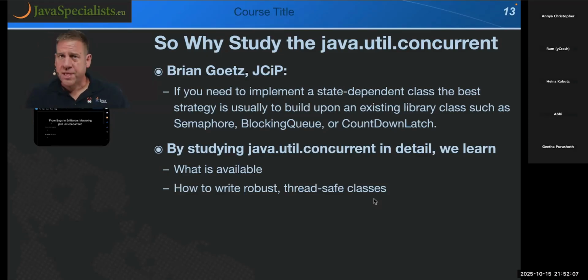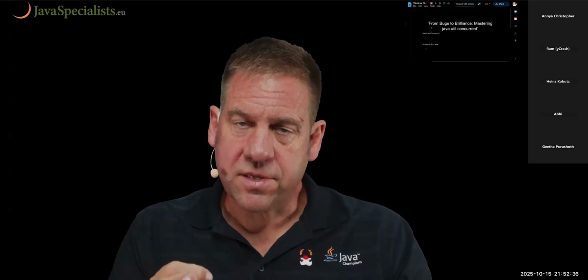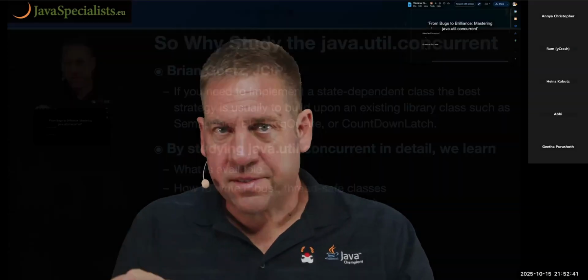So the reason why we should study java.util.concurrent is because if we need to have any sort of state-dependent classes, it's best to use existing libraries, such as semaphores, blocking queues, CountDownLatch, rather than trying to write our own. And so it's useful to study what's there, so that first of all we can learn what is available, and secondly we can figure out how to write thread-safe, robust classes by following the same techniques used within java.util.concurrent. So that's why we study this in great detail, so we know what to use.